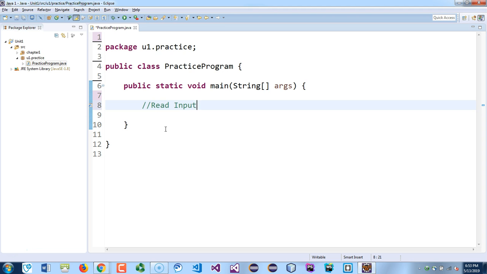Let's just say we want to write a program to prompt the user to enter a number, and we'll check if, oh yes, very simple, right? Prompt the user to enter a number, and then we'll print the number to the screen, right? Something like that. So first you read the input.